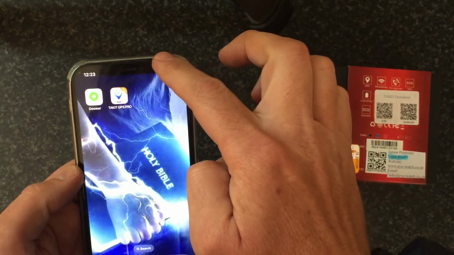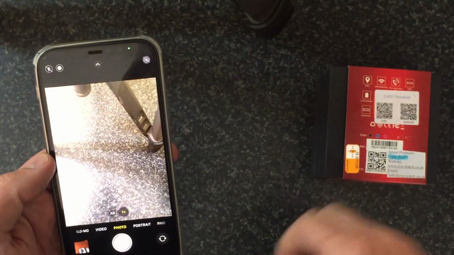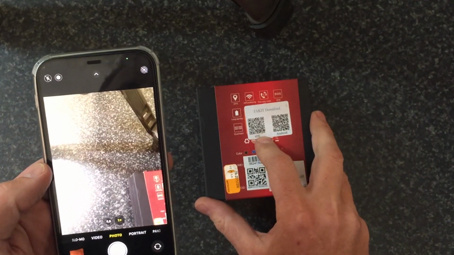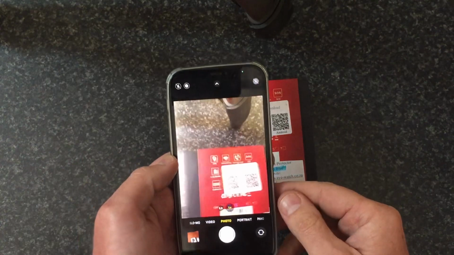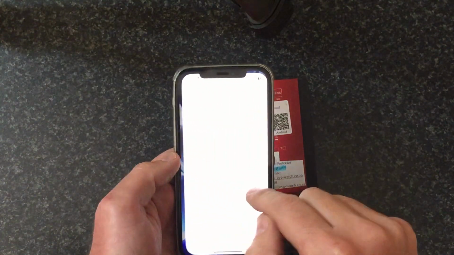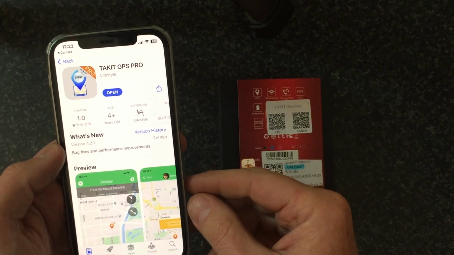So firstly, we start off by opening the camera on your smart device. On the back of the box there is a QR code. This QR code will take you to a link where you can download the app. I have iOS, so by the iOS I just select it and it will open in the App Store.